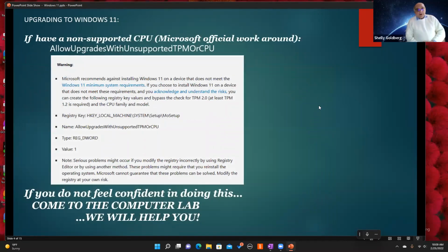Now, if you find that you don't have a supported CPU, or you don't have the TPM chip, some computers may have the TPM chip, but it may not be turned on. So you may have to turn on the TPM chip to enable it. And if you don't know how to do this type of thing, you can again come to the computer lab, and we can help you with doing this.